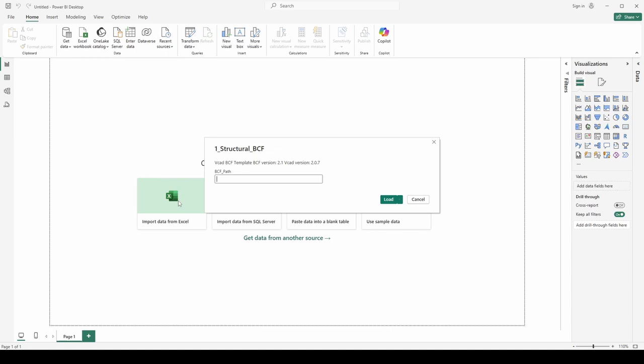Now, the first thing we're presented with is the BCF path. So similarly to what we do with our Clash template, we're going to have to provide the template with the full path, file name, and extension for a BCF file. So if I pull that up from my notes, I have over here the full path starting in C, full name, and importantly, the extension .bcf.